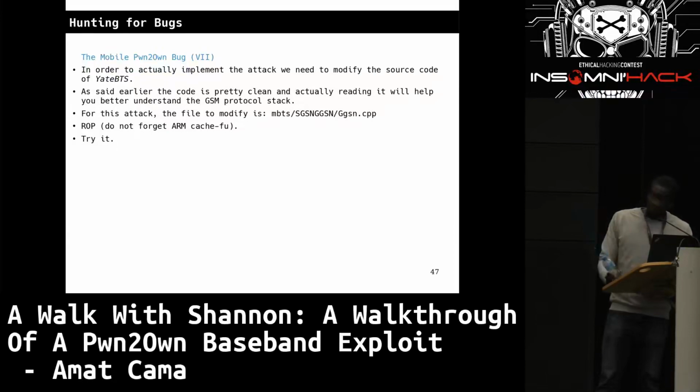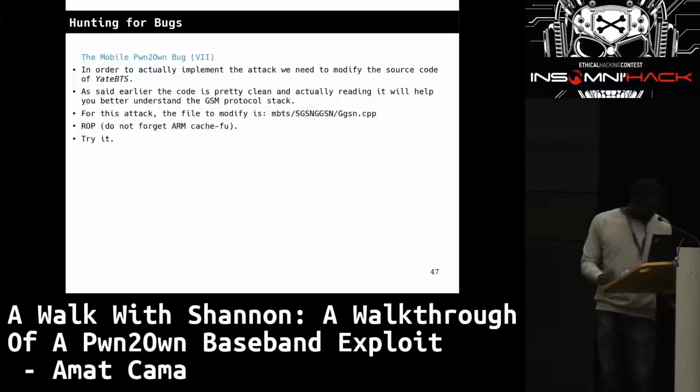What I did for pwn2own was, I needed to demonstrate that I actually had code execution. So I just wrote to a file on the file system, and I'll show you in the demo right now what it looks like.